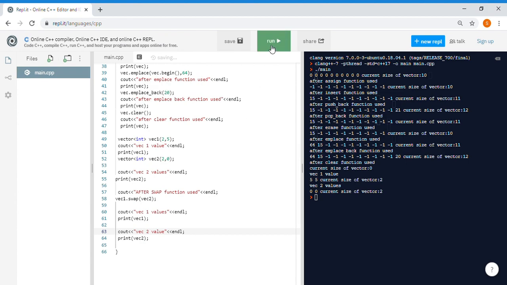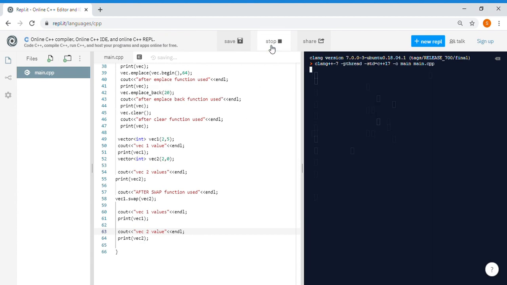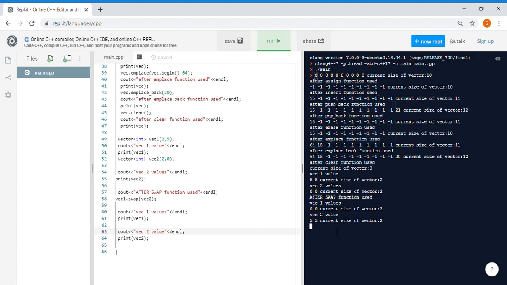Now run it again. Okay, look at this at the end. Vector1 value was 5 5 and vector2 value was 0 0. After the swap function is used, look at the values of vector1. It becomes the value of vector2. The vector2 value was 0 0, but now the vector1 value is 0 0 and the vector2 value is 5 5. It just swaps the values of vector1 with vector2 and the values of vector2 with vector1. That's what the swap function does.